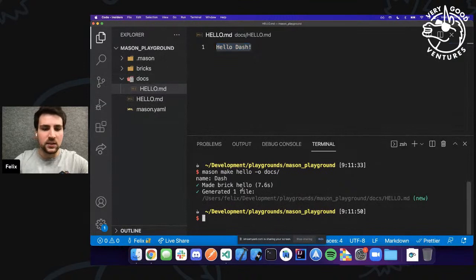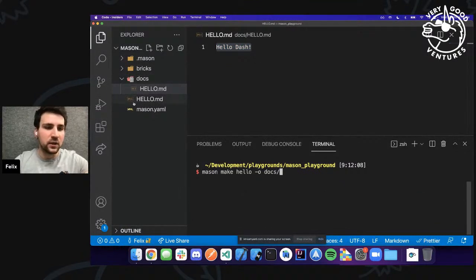Now let's say I'm happy with the Mason generated code in the docs folder. Let me delete the main one. So now we just have hello under docs. Let's say I want to run it again, but instead of having Mason prompt me, let's provide the input via command line. I can directly via command line specify all the values that I want Mason to use in the template. If Mason has everything it needs via the command line arguments, it won't prompt for anything.